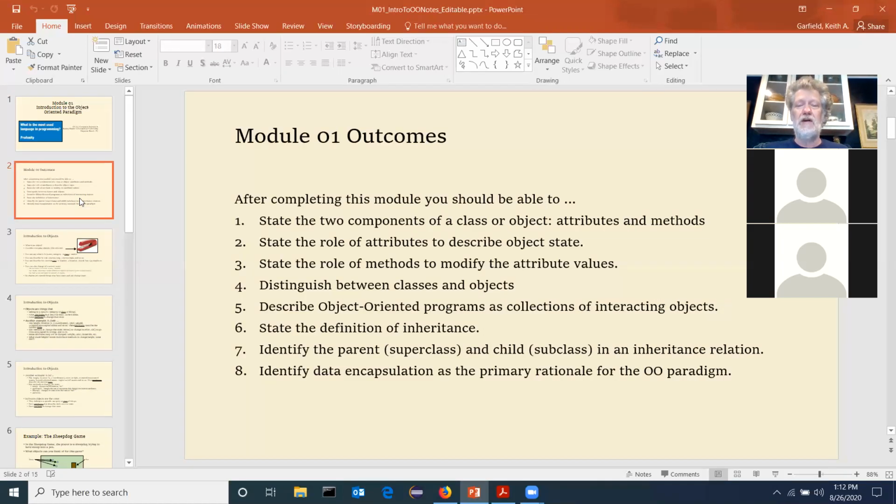As always, start out with the outcomes. Here's what you should know after you go through this module. And for the most part, you can read this, I'm going to ignore it, but I encourage you, after you're done with the module, go back to this page and ask yourself, okay, do I really understand this? Do I have any questions about that? Maybe that's a better question. What do I have about this?